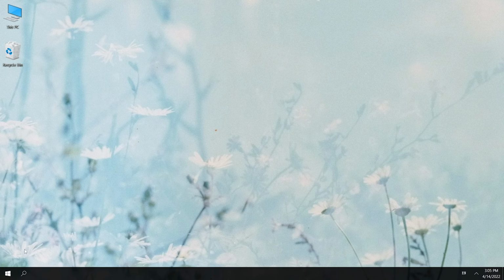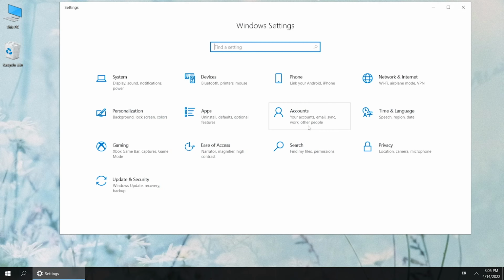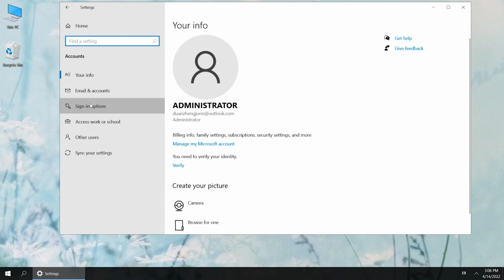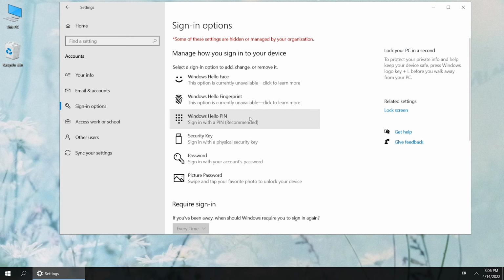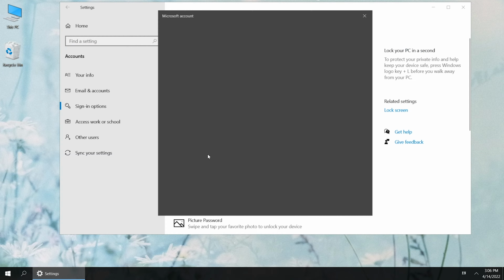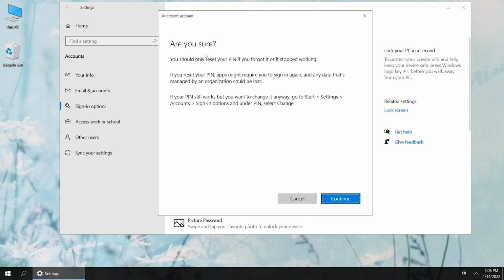If you signed in with your Microsoft account, you can change the PIN with your Microsoft account. Go to Sign-in options in Settings. Below Windows Hello PIN, click I forgot my PIN. Then follow the instructions to reset your PIN.